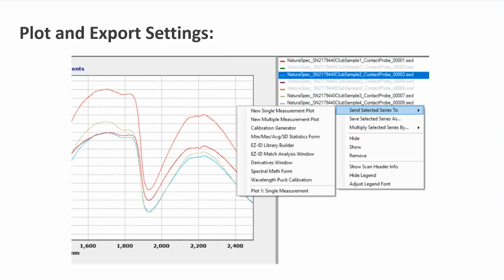So once you've plotted everything in a multi-plot, you also have the option of sending it to some of our other tool windows. If you want to take a closer look at an individual scan, you can send it to a single measurement plot, or you can send multiple scans to a multi-plot if you want to look at two closely together. And then you can just double click in the legend and turn on and off any of the scans.